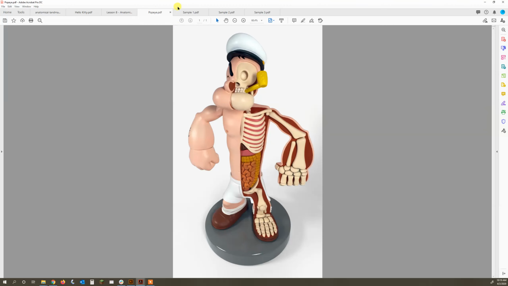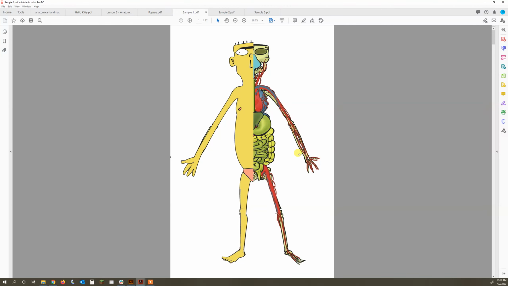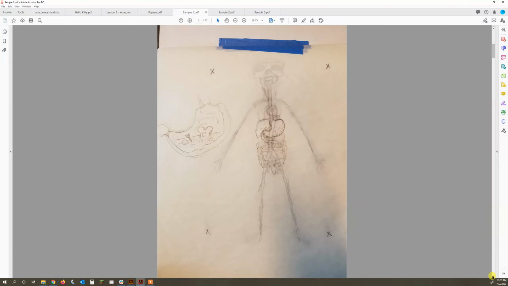It's kind of tricky. Here's a few samples from class, and I cannot always remember the student's name that did these. They kind of pile up. But here's the finished piece, and I'm going to show you the different steps because this takes quite a bit of work to get to.